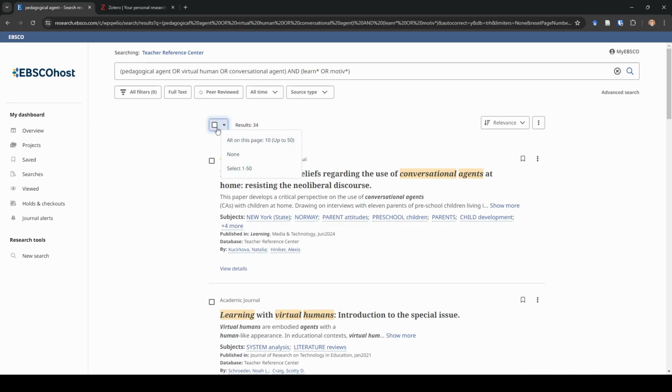So in this case, we are just going to select 1 through 50, and you can see it puts a little check mark there. Now in this database, we have this button called Save. In some databases, they call it Add to Folder. So I'm just going to click Save here. And you can see over here on the right, this now has a little blue flag, and up here it says 34 items saved.